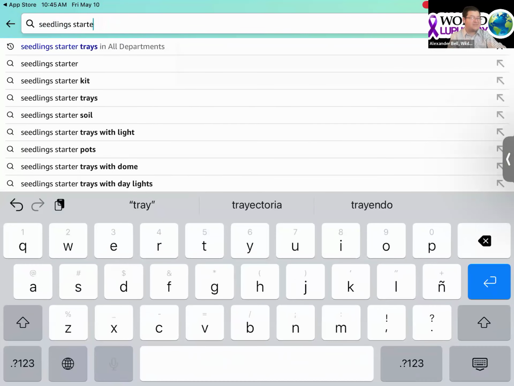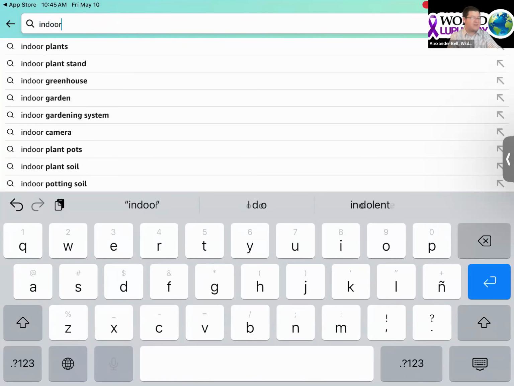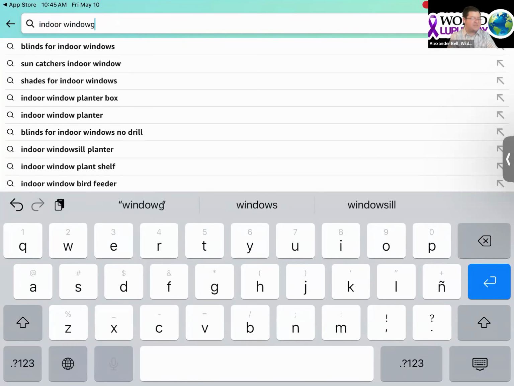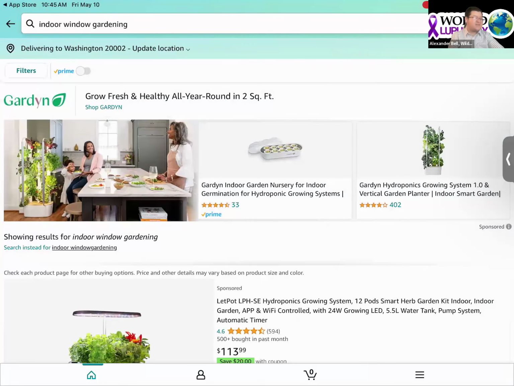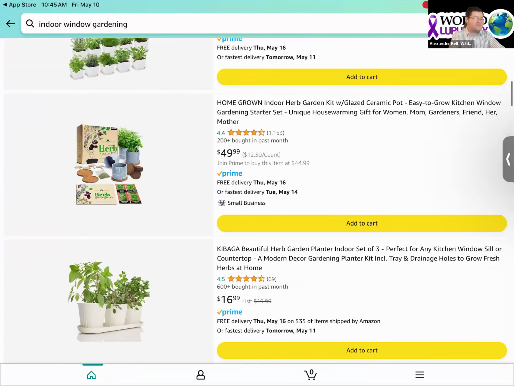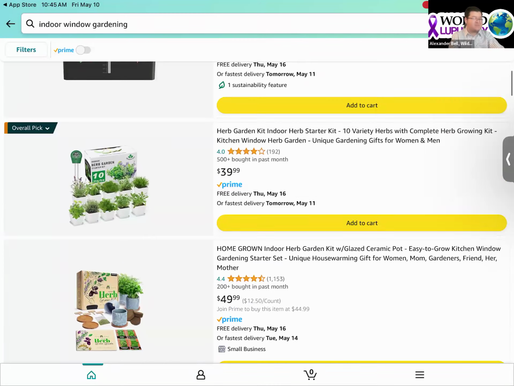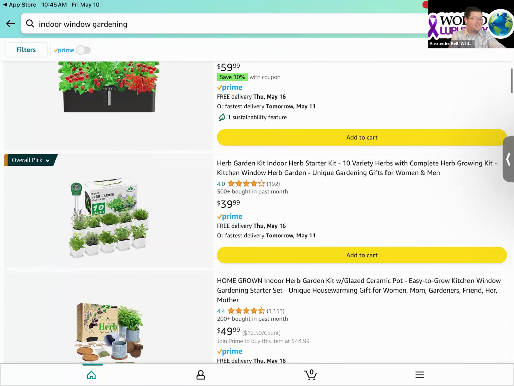Some of you all want a window gardening kit. So, if you wanted your own, you could also just search indoor window gardening, etc. And there you go. There are many, many different options available. I will maybe do this one, this herb starter kit. I think it's pretty neat.